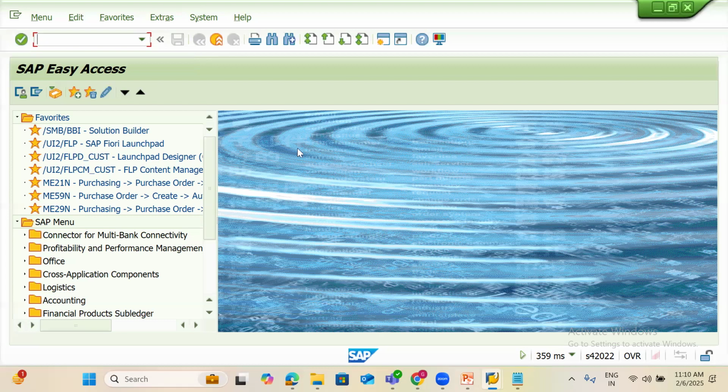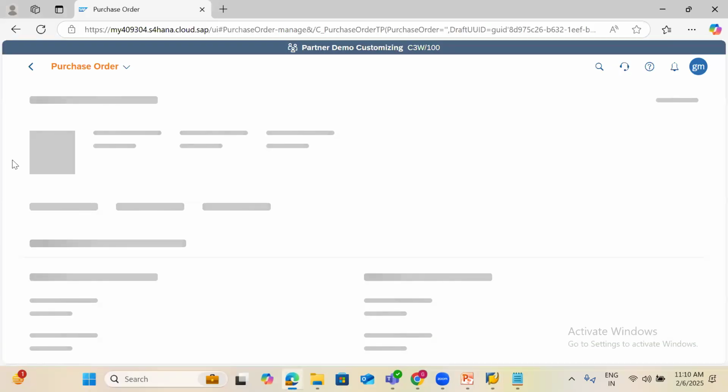Just go to this Fiori Launchpad application, enter the necessary data and save, and the purchase order will be created. Fiori, URL and GUI are all interconnected. Whenever you enter any data in Fiori, it will automatically be reflected in the GUI and URL.